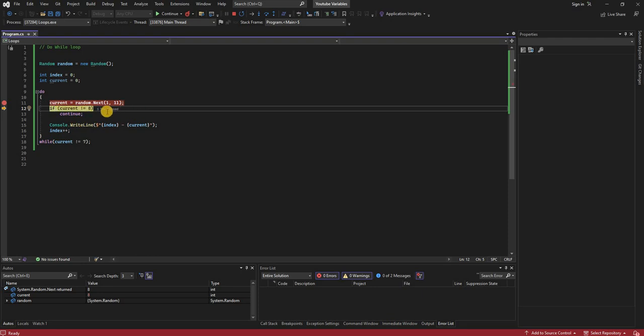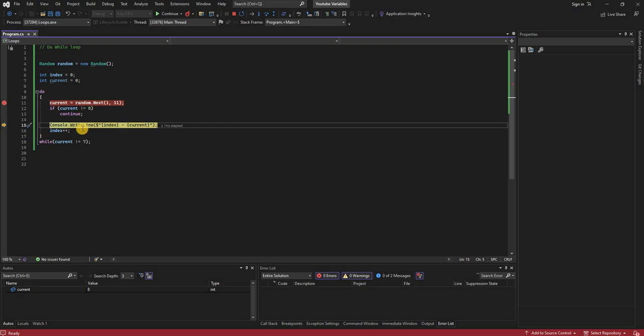Oh, now 8. Okay, so this one is false, that means it's not equal to 8. That condition is false, that means it's going to print this one. Okay, here index is getting 1, that means we are only printing one value here.